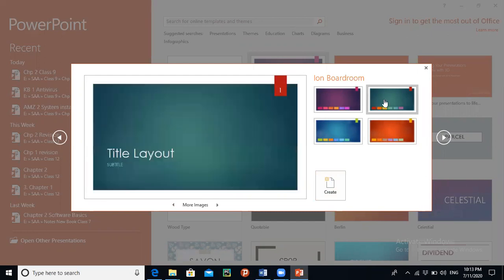Same template is also available in this green theme. It will be using these color schemes that are shown over here. This template is also available in this blue theme and this orange theme. So it is a template, and this template is available in these 4 different themes.